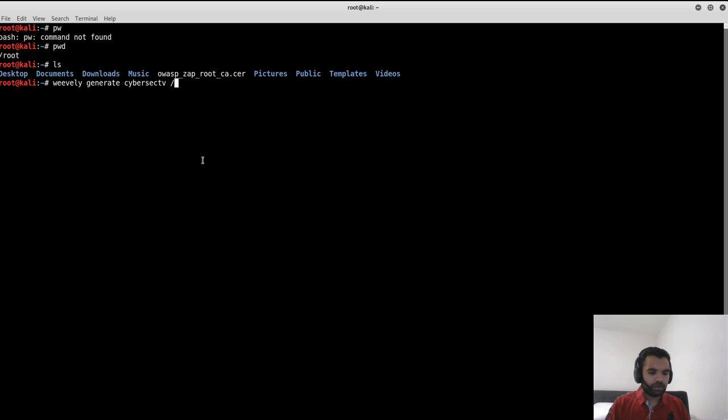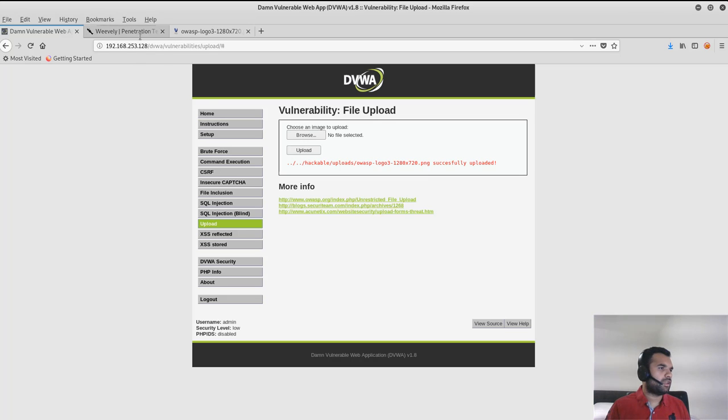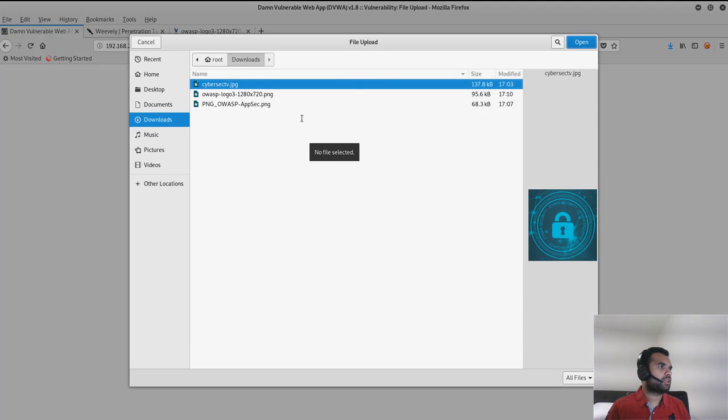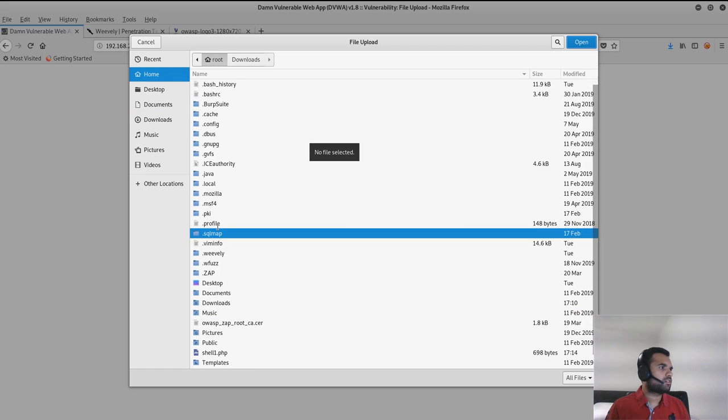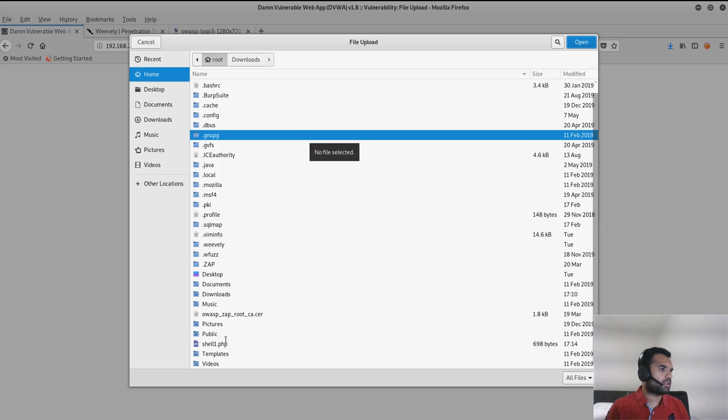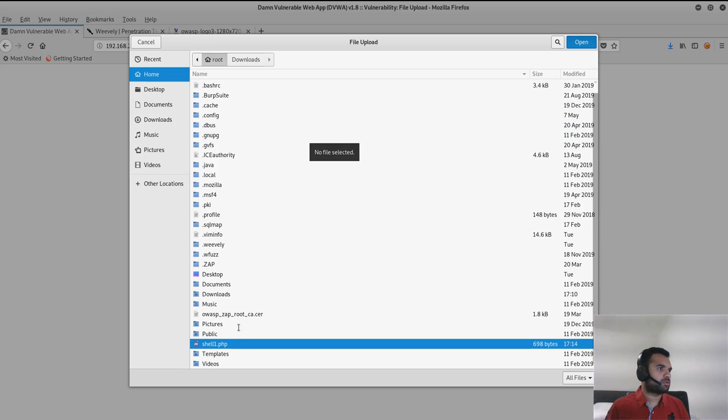Then we specify the path where we want to generate. By default, it's going to generate the PHP shell. So I'm going to say shell1.php, and that looks correct. Enter. All right, so we have the shell ready in the root folder. Now let's browse to our root directory and find the shell. There you go. So let's upload this one.